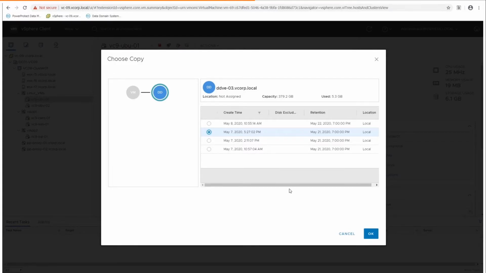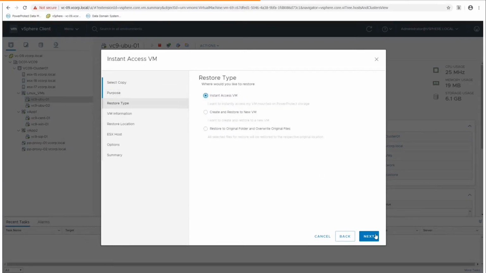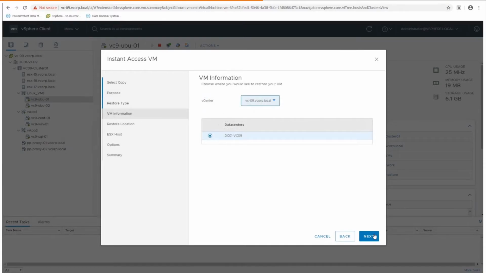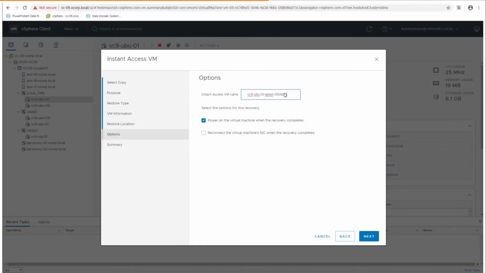So we select an earlier date, May 7 in this example, and then the purpose is restore entire VM, and precisely use the instant access method, and select from here. We can select the vCenter to restore it to, and let us use the same source, the same data center layout, and select a free ESX server appropriately. And then you can even rename it to another unique name to differentiate it from the existing ones.